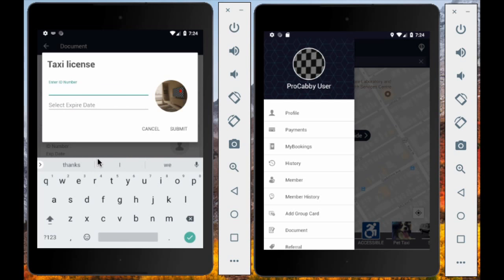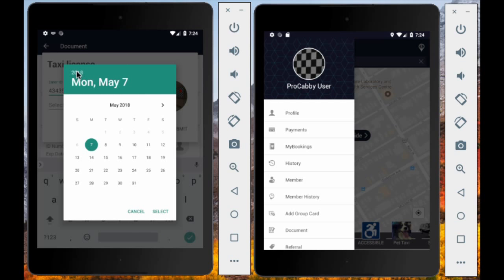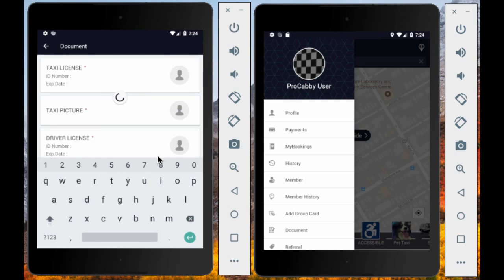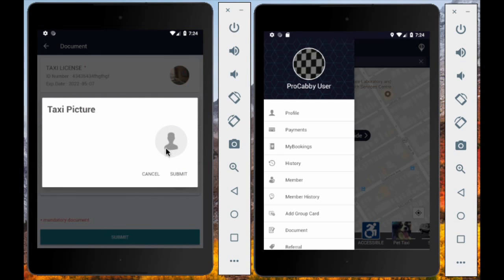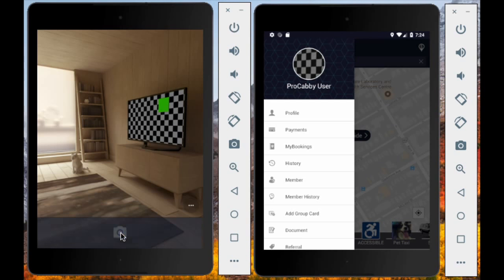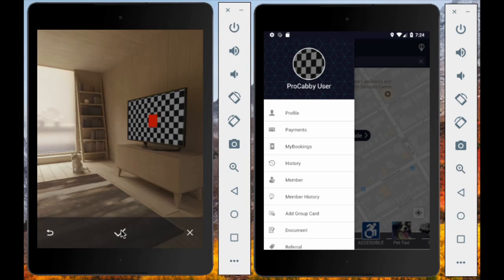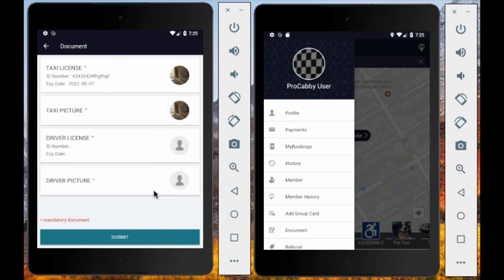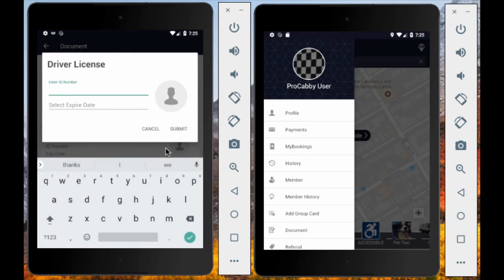Along with a picture of your taxi or limo car, you'll need to upload your taxi or limo license, your driver's license picture, along with a picture of yourself. It's important that for the taxi license, you enter in the correct expiry date, and for the driver's license, you will do the same. You will also need to upload a picture of yourself, which will be used for identification purposes, and these pictures will be used by the administrator only and will not be viewed by the public.